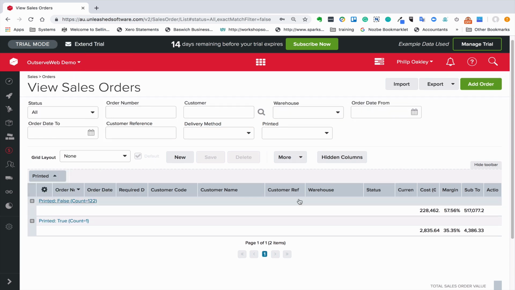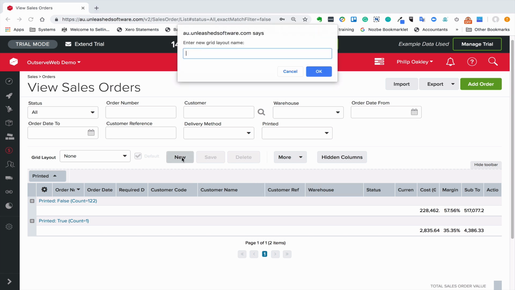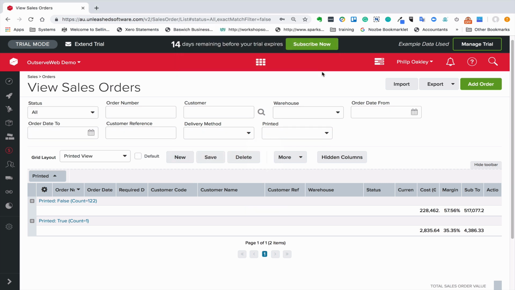Of course, if you like this view, you can always save it in the usual way, create a new toolbar. So I'll call this printed view and save that. And now I've already got this view with these items on anytime I want to come look at it, or I could even set it to the default. Obviously always remembering to save when you update. So that is a quick introduction to the new printed functionality that you can see on inquiry screens and actually on each transaction.